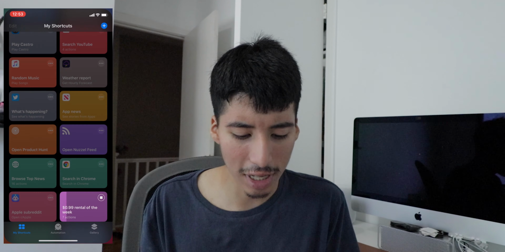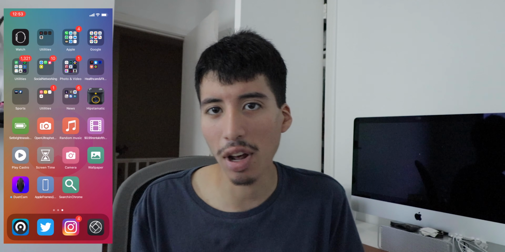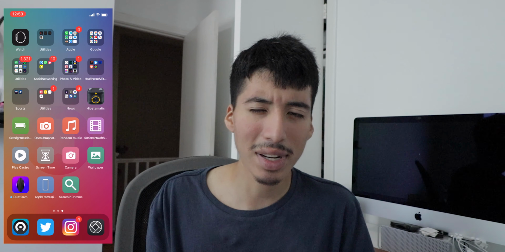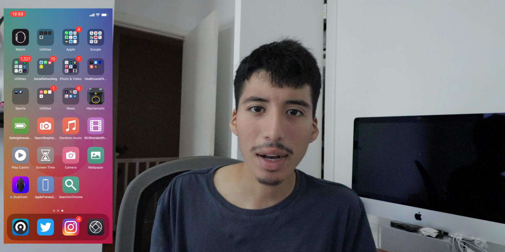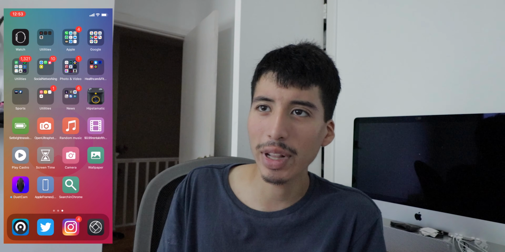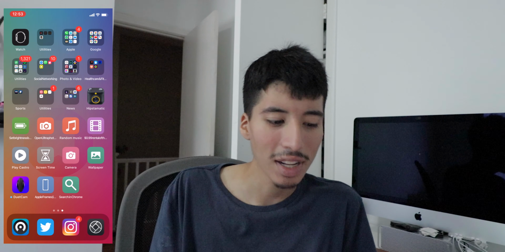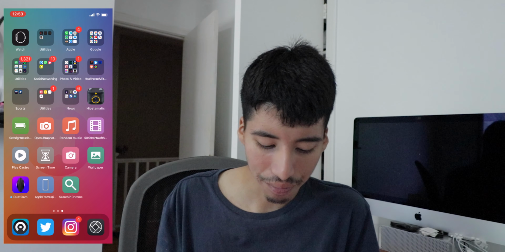99 Rental Movie, of course, is a shortcut that allows you to find some cool 99-cent rental movies on iTunes. But for some reason, it doesn't work that well, this shortcut. I'm still trying to play around with it and maybe fix it, because sometimes it doesn't show me the 99-cent rental movies. It shows me maybe the $5 ones, $6. So yeah, I just want to try to fix that so I can see the 99-cent ones.